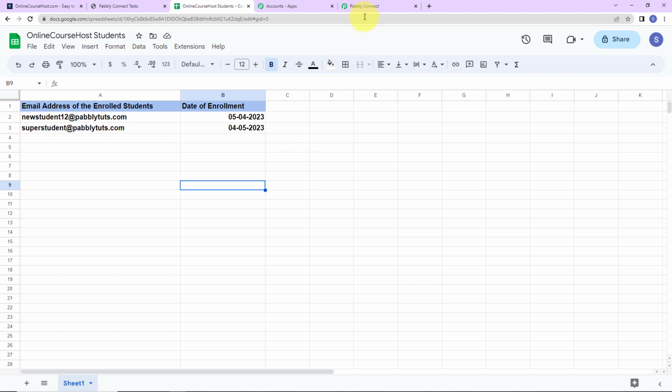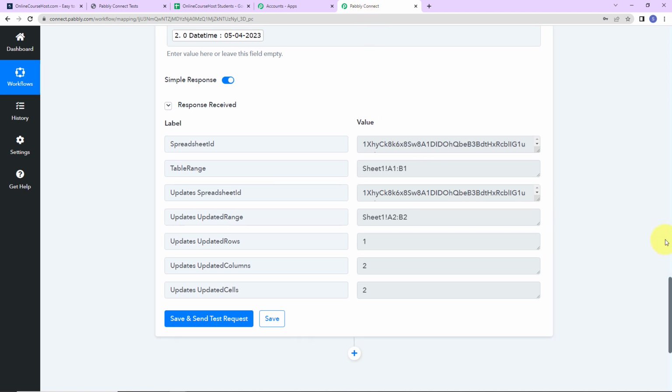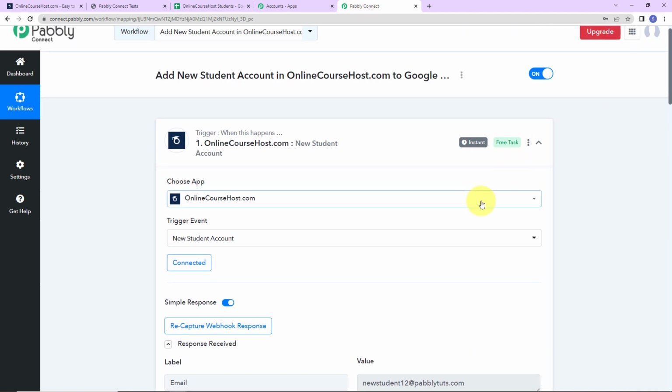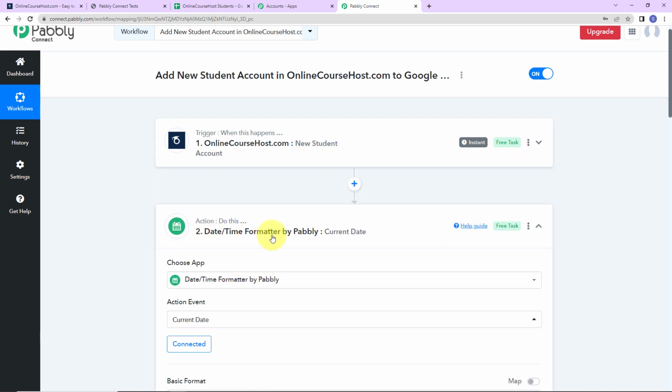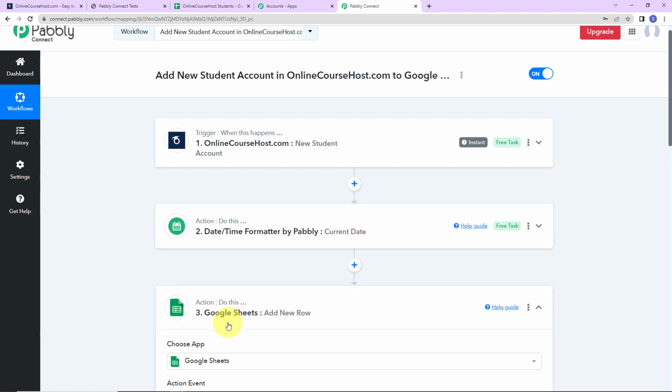Now let's quickly go back to Pabbly Connect to understand what we have done. So here our trigger application is onlinecoursehost.com, where the event is new student account. Then we had chosen a feature by Pabbly, which is date time formatter, where we had to fetch the current date. And our final action application was Google Sheet, where we have added a new row. I hope this is absolutely clear to you.